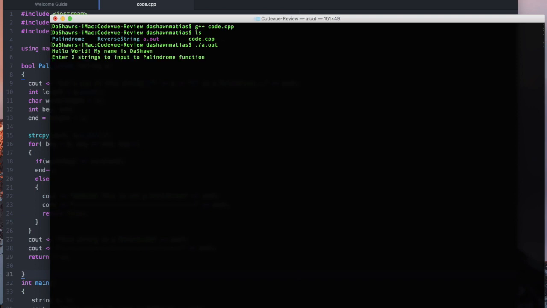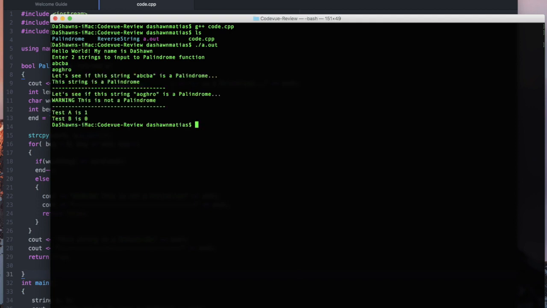Okay, here we go. The two strings to input into the palindrome function. So let's try ABCBA. That's going to return true. And let's try another one that'll return false. And there we have it. The first test came back that it is a palindrome. And the second test came back that it's not a palindrome. We're good to go.